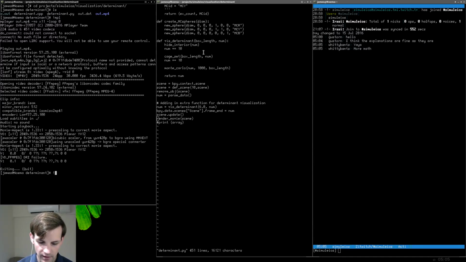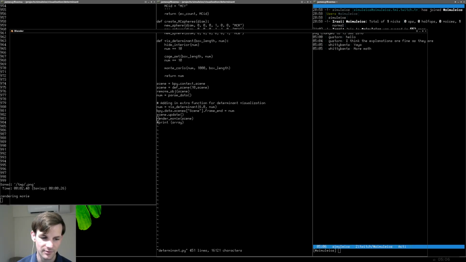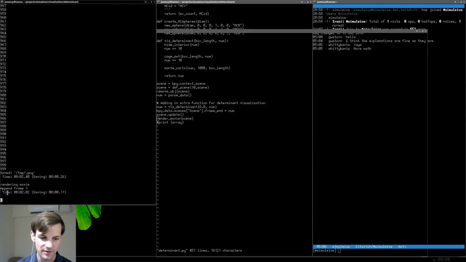Okay, so we'll do determinant. Now let's do Blender, and it should run. Oh, it runs Blender-P. Oops, my bad. I meant to run Blender-B-P, but that's okay. Give it a second to append all the frames.